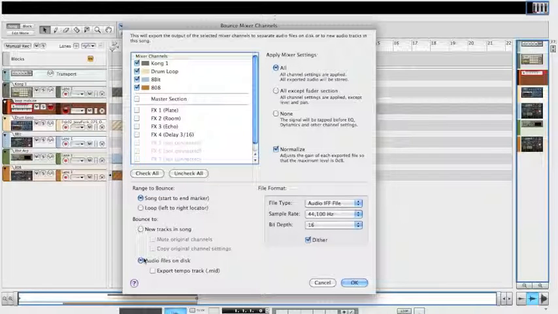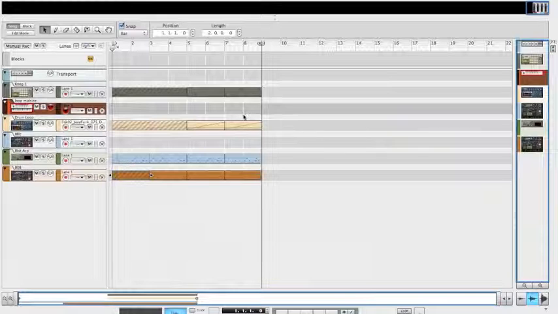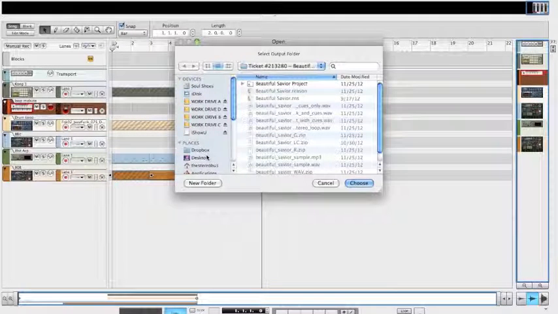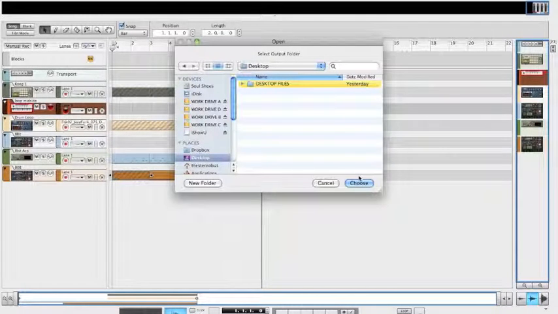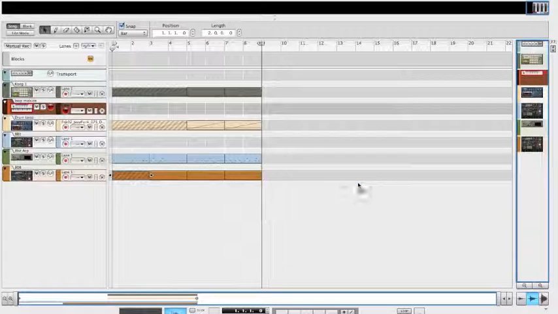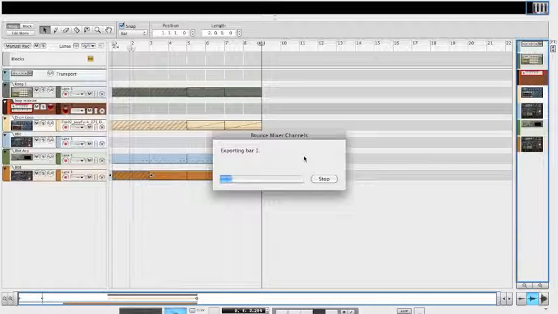So right now, I'm just going to bounce to audio files on disk. Song, start to end marker. And like I said, you could do a loop left to right. I'm going to do wave, sample rate 44.1, 16-bit, and I will add dither. So it'll ask me where I want to put it. So I'll say desktop. And now it's thinking.